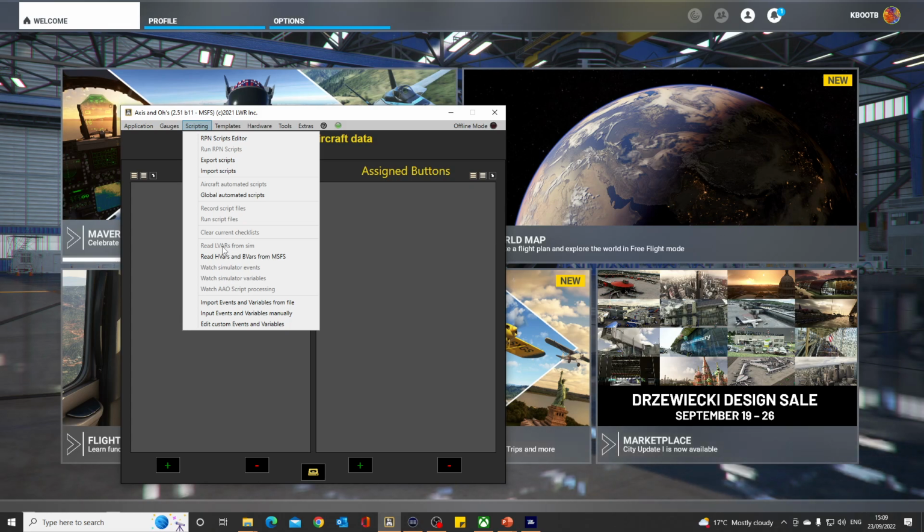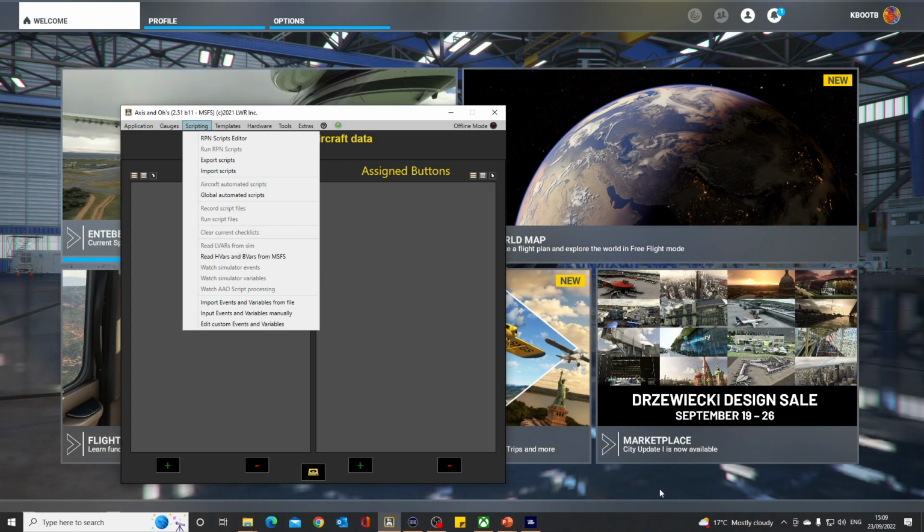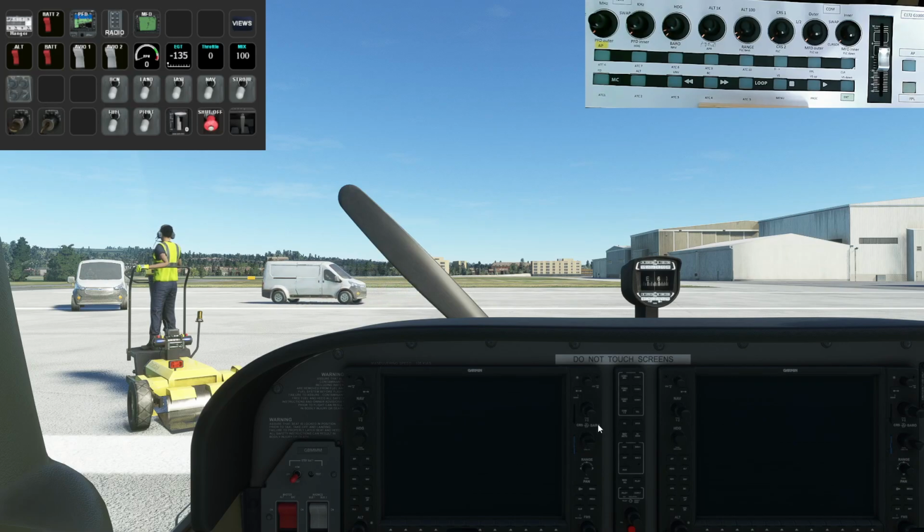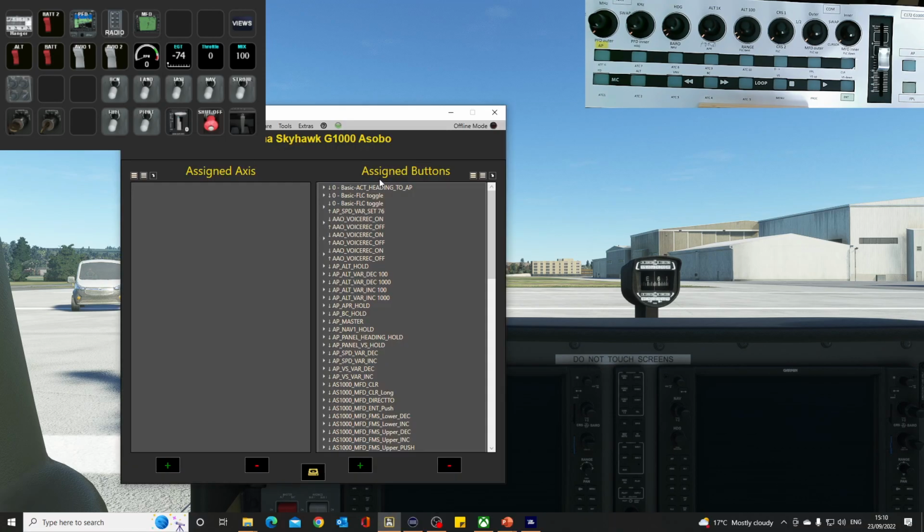So what I'm going to do is pause the video now, load an aircraft, and bring you back to show you that that's working fine. Okay, so we're parked up at Shoreham Airfield, which is where I do most of my development work. And if we look at Axis and O's, it's brought up the profile correctly.